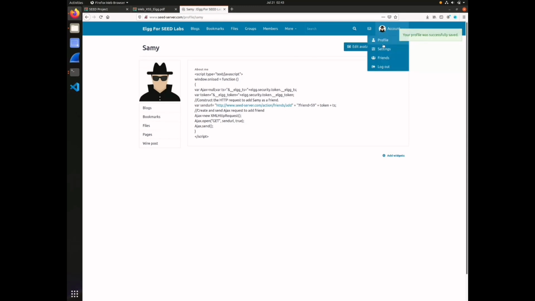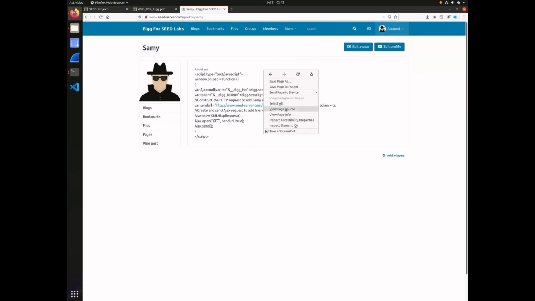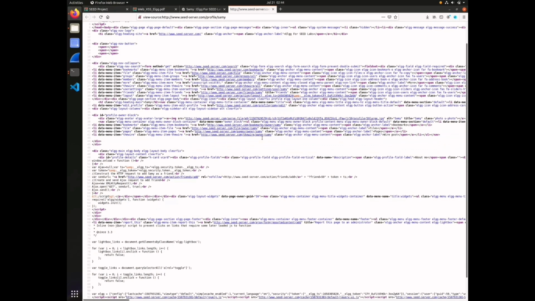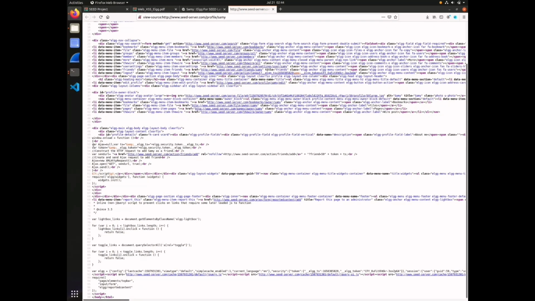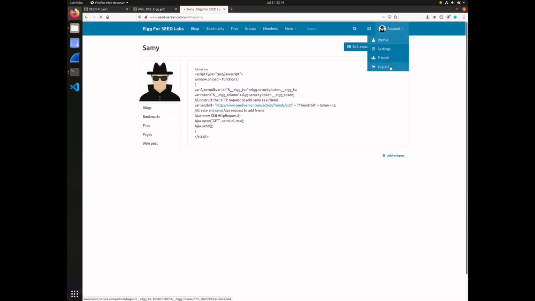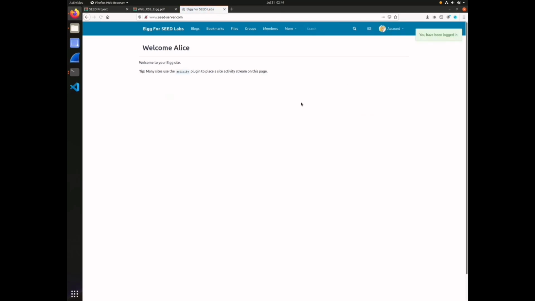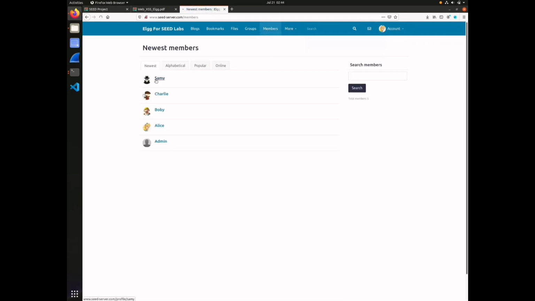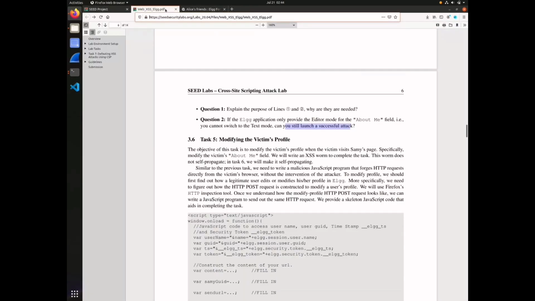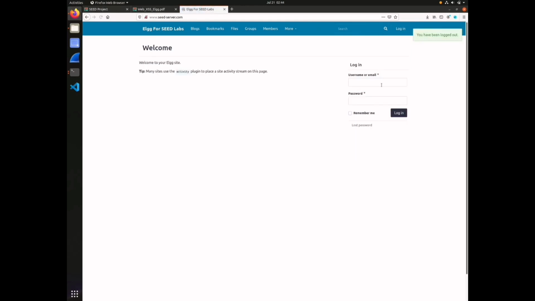We can see the code is visible here. Let's inspect the source code. This is because the bracket part of the script is converted to Unicode, so the JavaScript is treated as text, not a script, and the attack will not be successful. Now we log in as Alice, the victim, and similarly visit Sammy's profile and see Alice's friends. There is no friend and Sammy is not added. So the answer to the question is no.